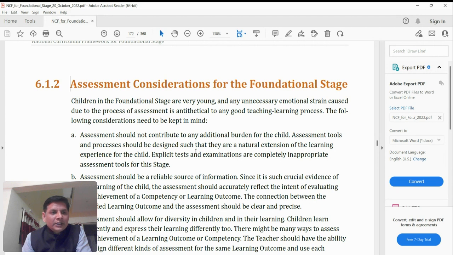What should be the content? What should be the pattern? What should be the design? What should be the aim and objective of assessment? So all things we will discuss in reference to National Education Policy 2020, in reference to National Curriculum Framework for Foundational Stage 2022.